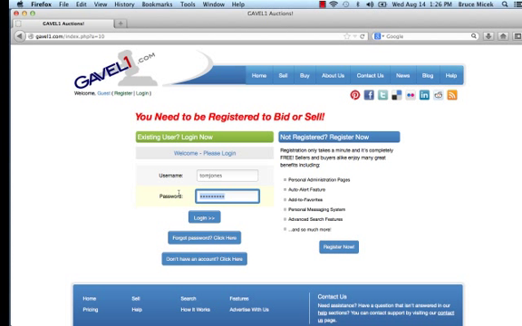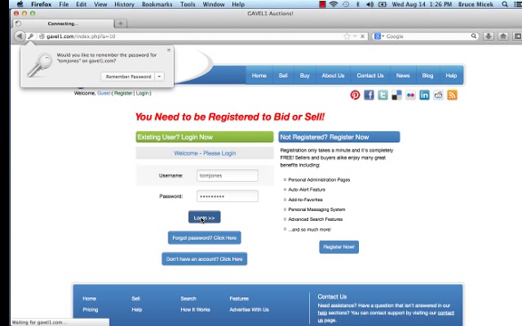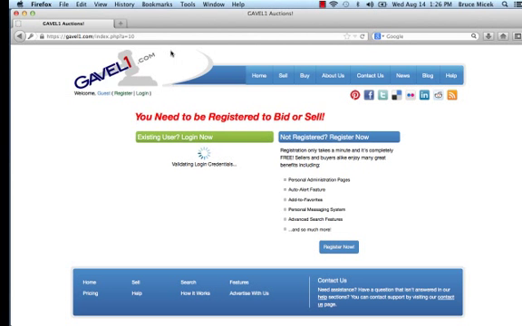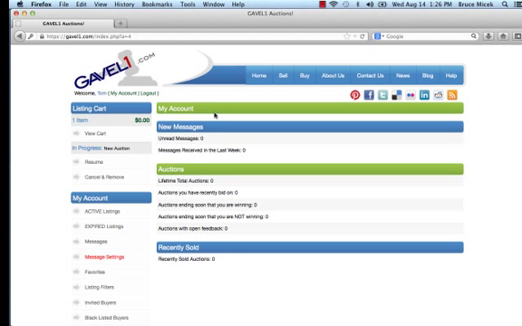And the password is that. Okay. Once the username and password are entered, then you can click on Login. And it will take you to your account page. There it is, your account page.